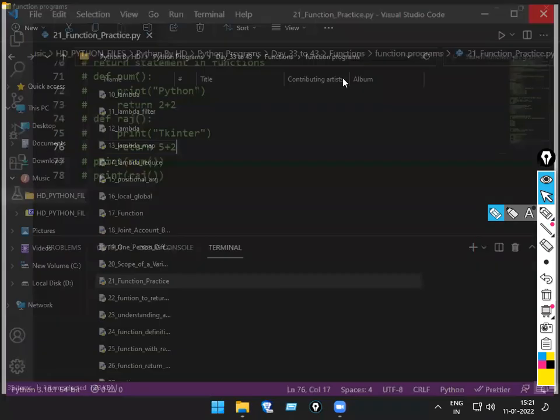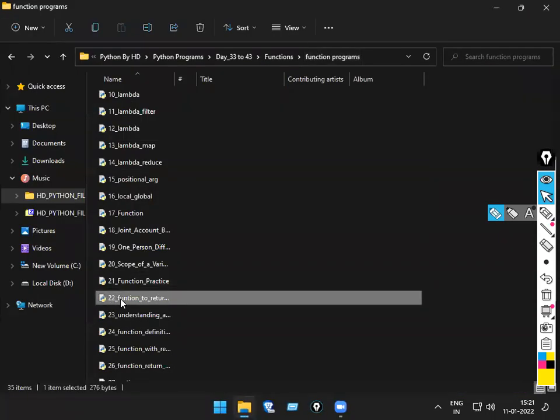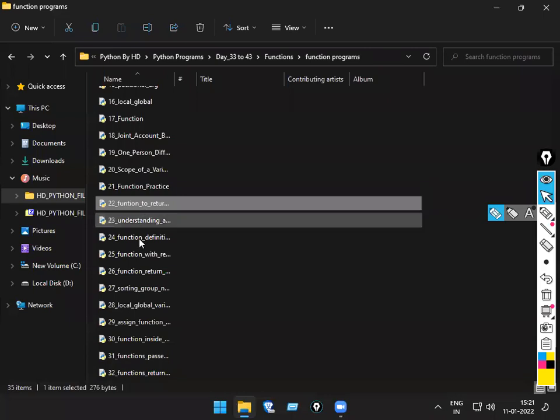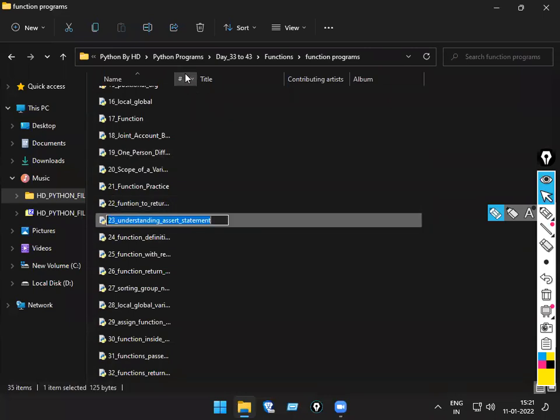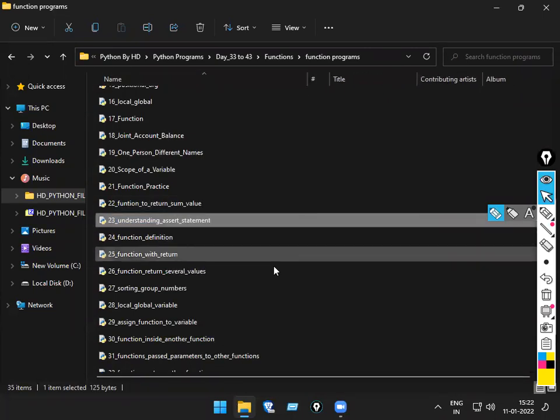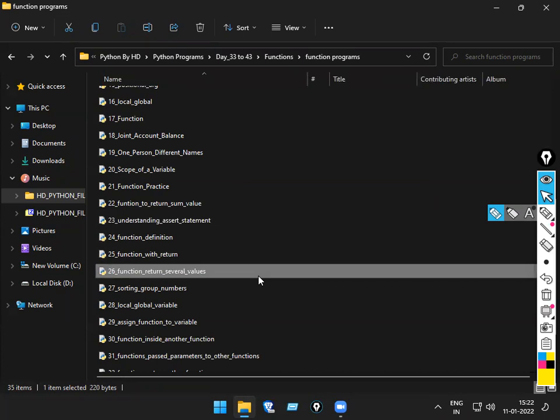So the next class will continue from where? From the 22nd program, the continuation part. Okay. Function to return, understanding of what? Big questions will be there here. So just make a note there. We have stopped at 21 programs. What is the file name? Function programs.